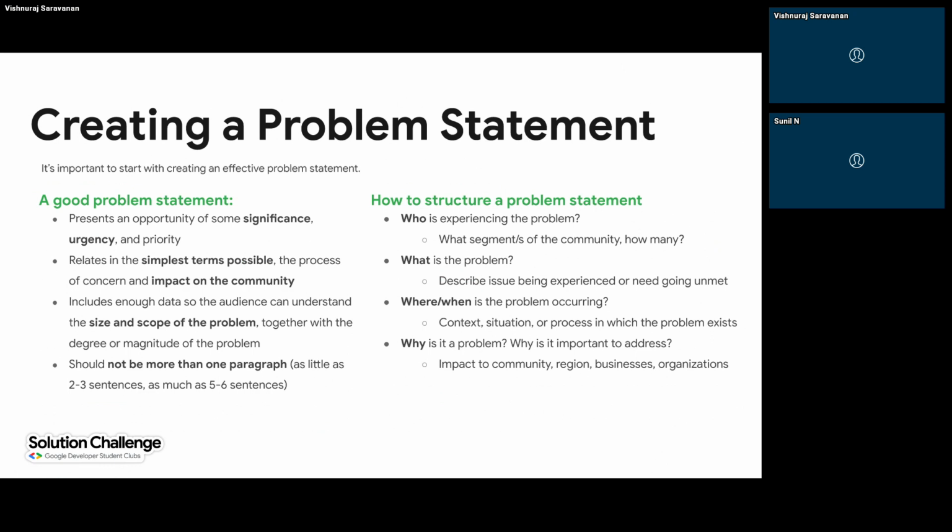Next thing is you have to describe it. So what is the real problem which you're going to describe? You have to describe the issue being experienced or the need going unmet. If the issue is one you have experienced, or you're going to get it from the user, you have to identify the problems particularly. So, what is the problem you're working on?